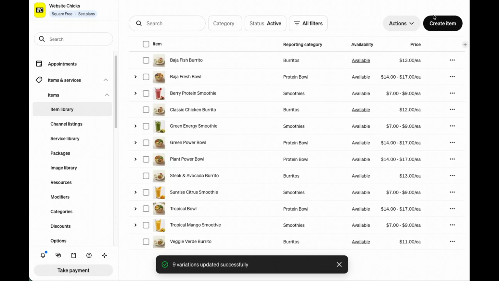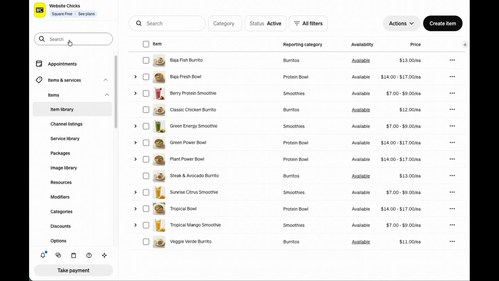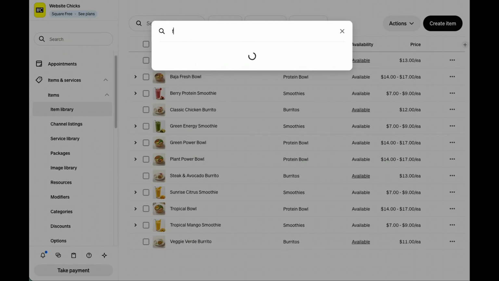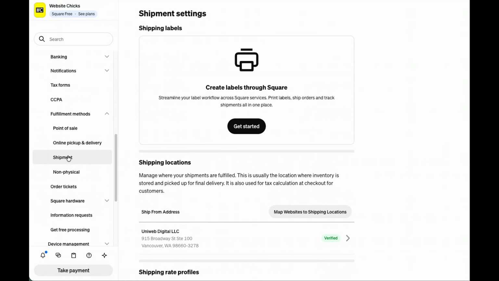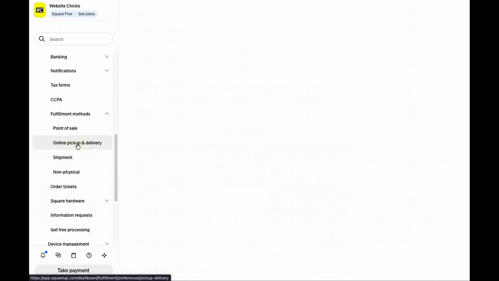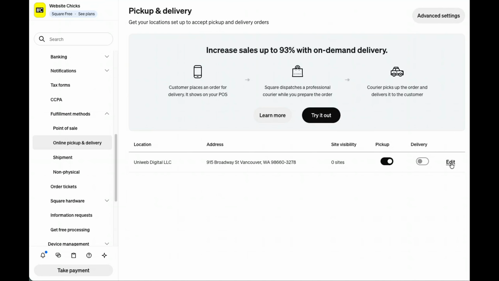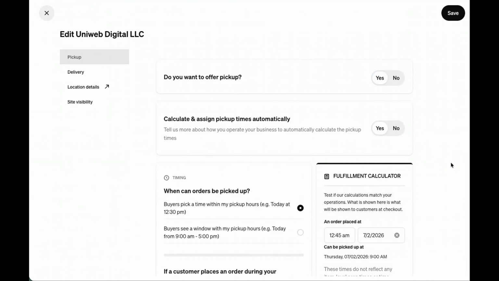The next thing we're going to do is go ahead and go through our fulfillment settings. So at the item level, we've set up pickup and delivery, but now we want to make sure that the prep time, the availability is all set. So I'm going to actually click on search and I'm going to type in fulfillment. I'm going to go through fulfillment settings, and we're not going to do shipping. We're going to go to online pickup and delivery. So you're going to want to click on that. And here is where we want to click edit.